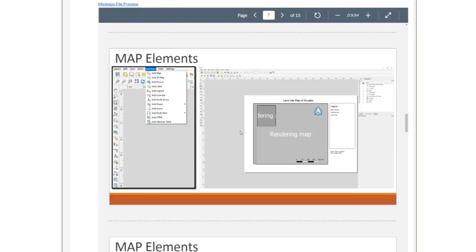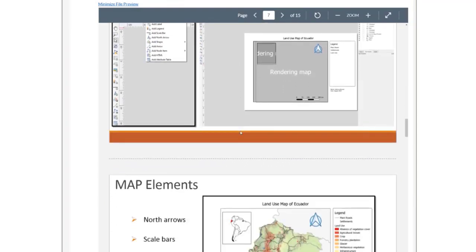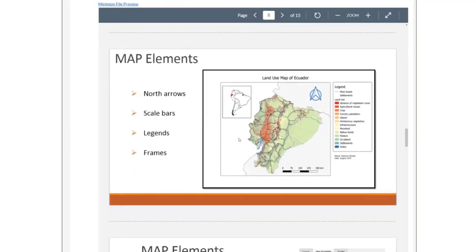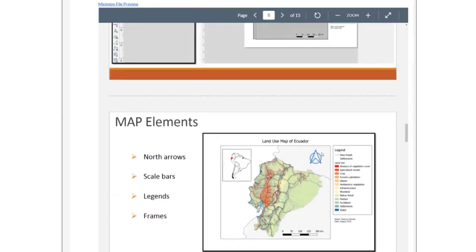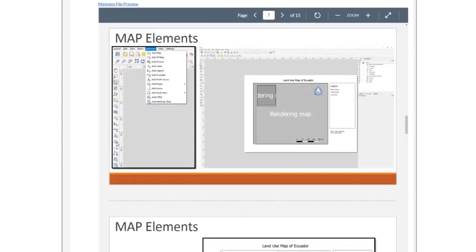So that's how I divided my map area. Then I added all the elements: north arrow, scale bar, legend, and frame. Frame you can add to all items, let's say the entire map, or maybe on your north arrow or on your legend. Then you have to select from this option.